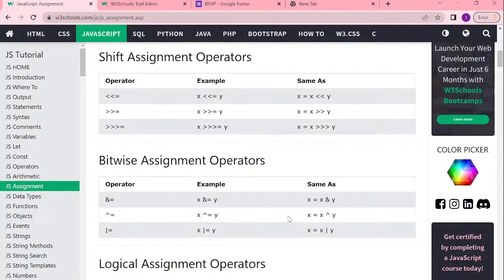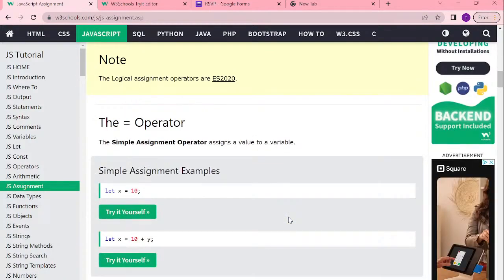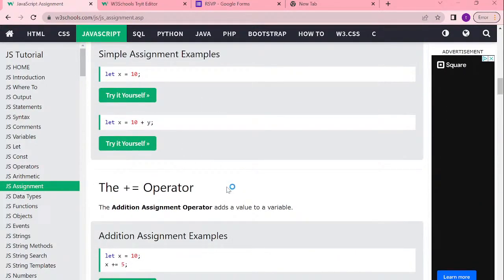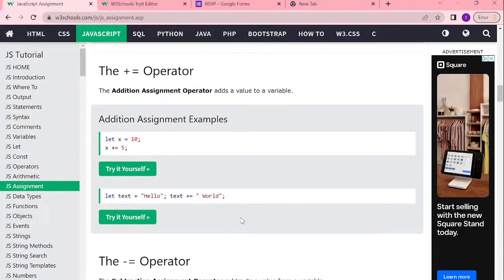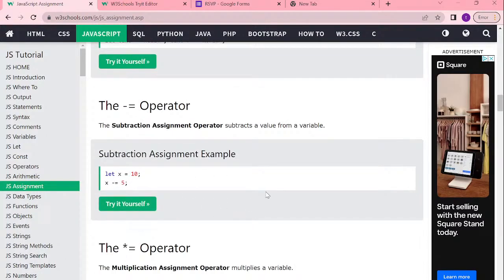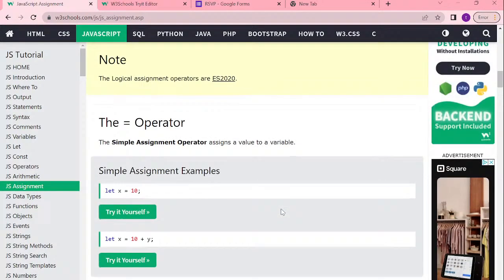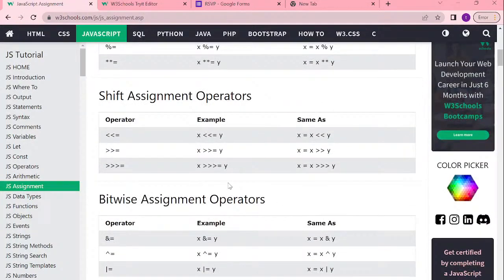Assignment operators, you can just practice this. If you have any doubts, please let me know. I'll explain this part as well. But if you have any doubts, please post it in the comments so that I'll be explaining in the next class.